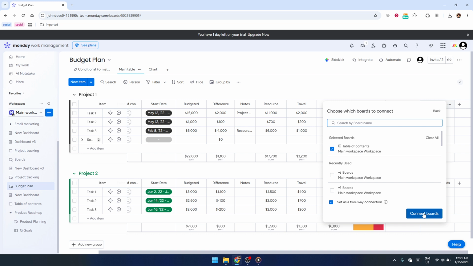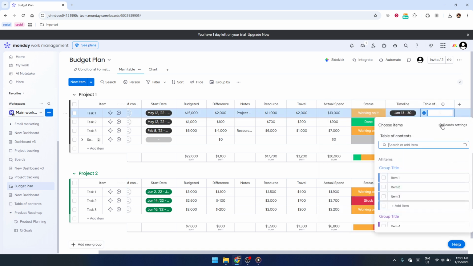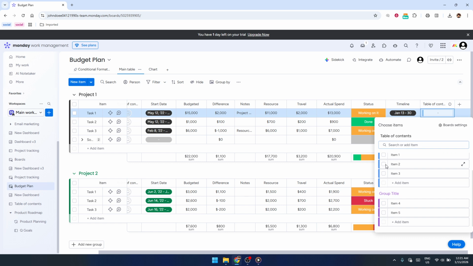With the column created and the board selected, you can now start connecting individual items. Click into any cell in your new Connect Boards column. A panel will open that lets you browse and select specific items from the board you just linked. Choose the relevant item or items that relate to that row. You can link multiple items if needed, depending on how your workflow is set up.